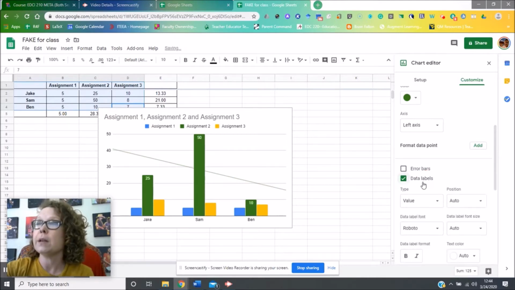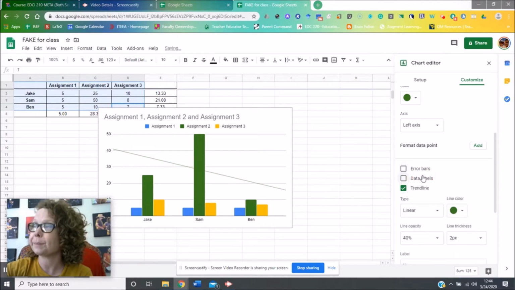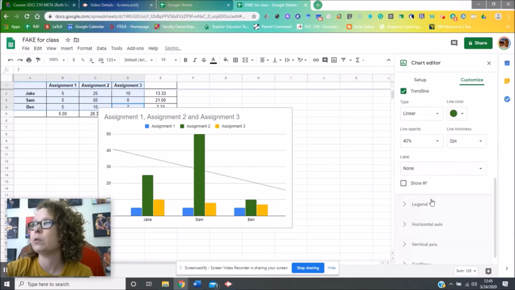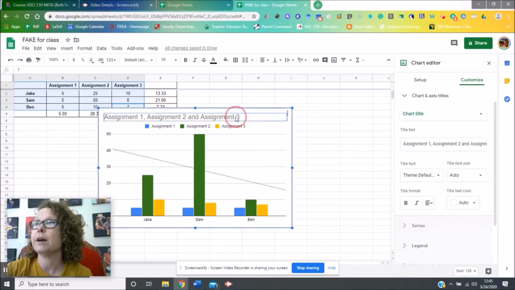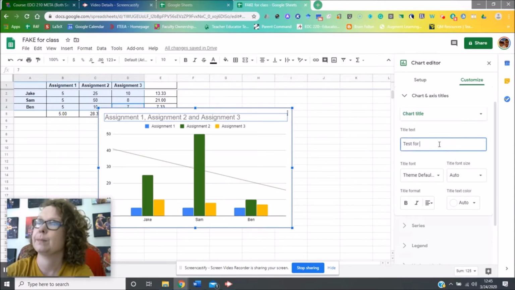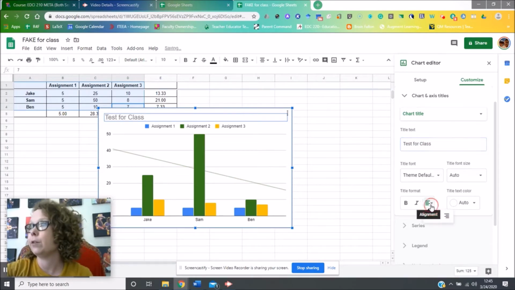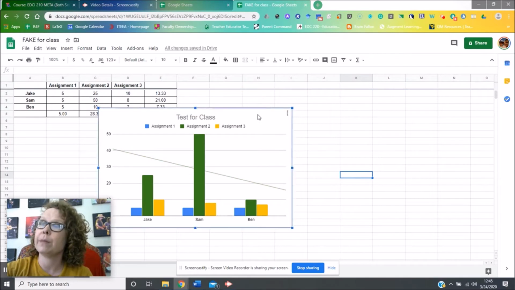Data labels gives you the actual numbers inside of it. I use that a lot. And you have all different sorts of ways you can organize this and change the titles, all kinds of things. So I can change the title, I can format it and center it. So here's a chart, and it shows all 3 of my assignments, all 3 of my students.